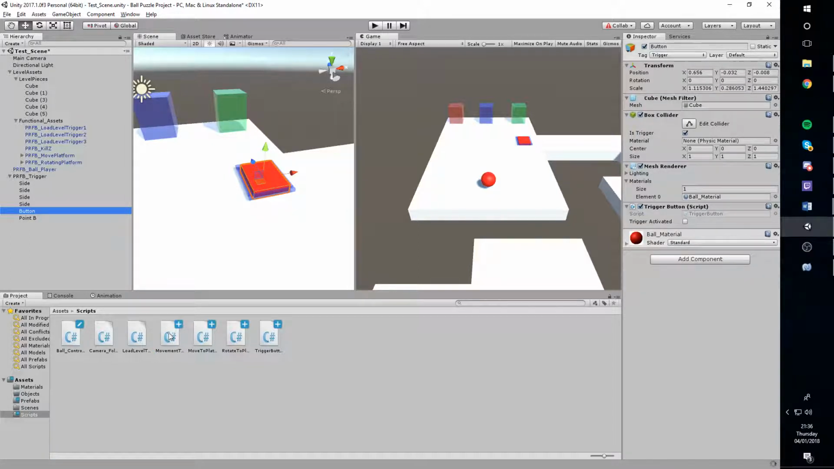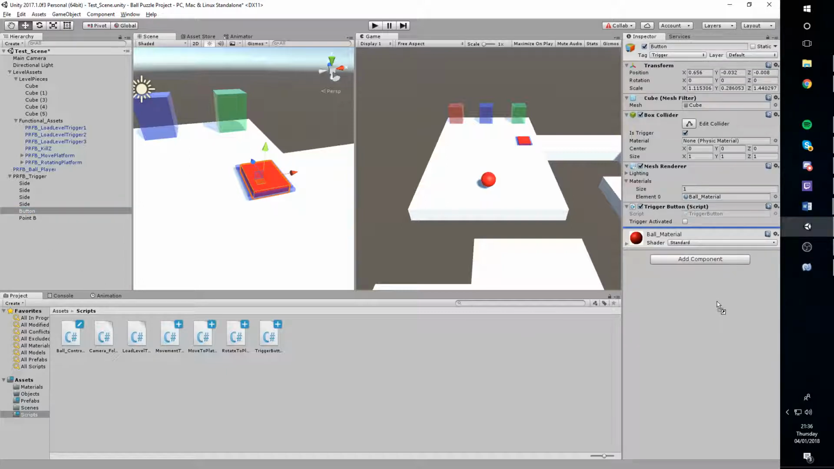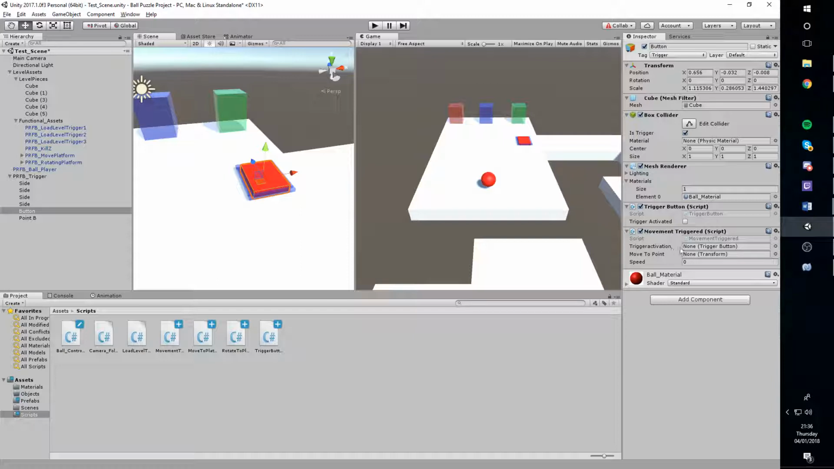So to start with, I'm just going to put this on the button. Give it a second just to register. I've just changed something. So it's asking me, right, which trigger is it? Well, it's that one. It's simple as that, isn't it? Which point am I moving to? Well, you're moving to point B. And how fast? Well, we'll say 5.